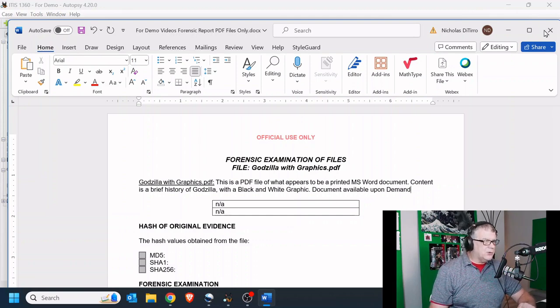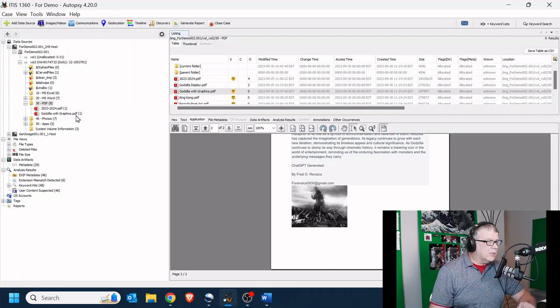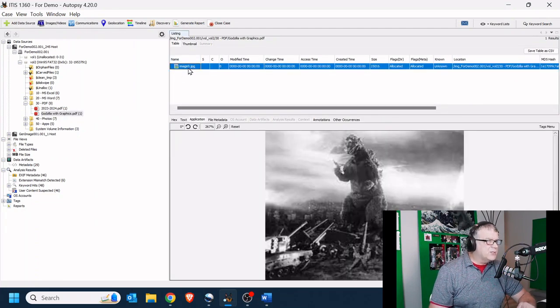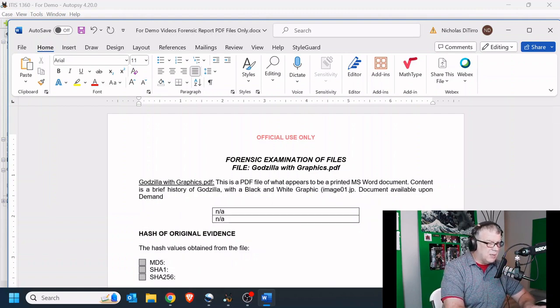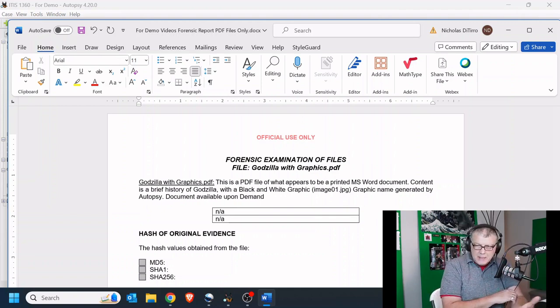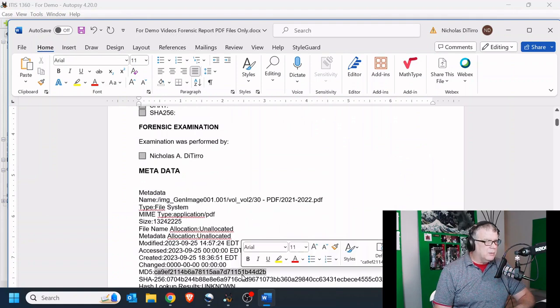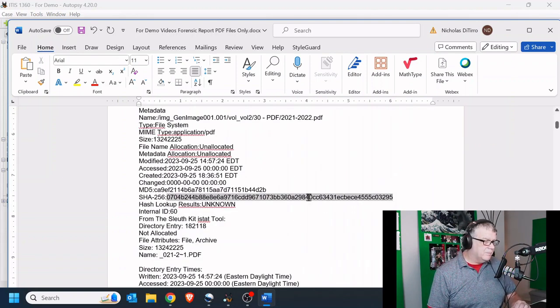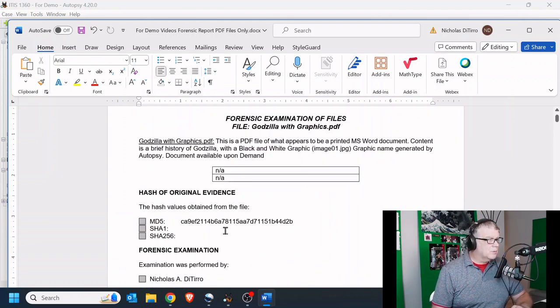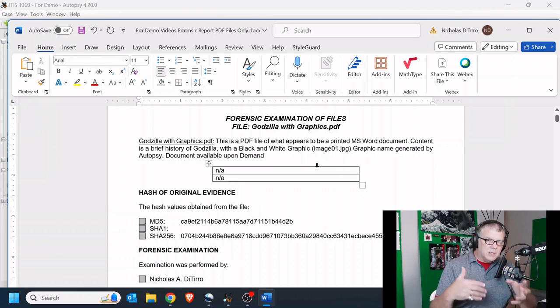All right, and the graphic should have a tag on it. So if I go to Godzilla with graphic, it's image 01 JPEG. All right, so I got to put that into it. Image 01 JPEG. And we can write something up that the graphic name generated by Autopsy. All right, we're giving it. And again, we're putting down pertinent information. We're going to be filling in blanks here that we know, and we would clean this up in phase 3.